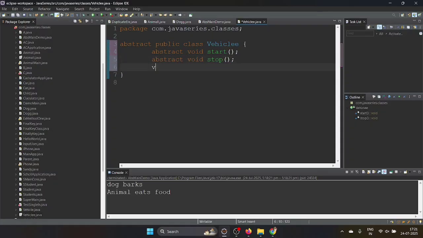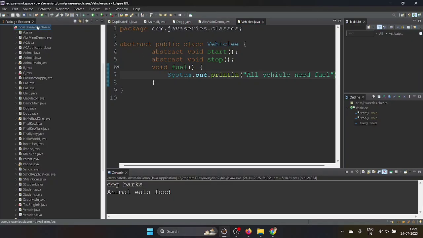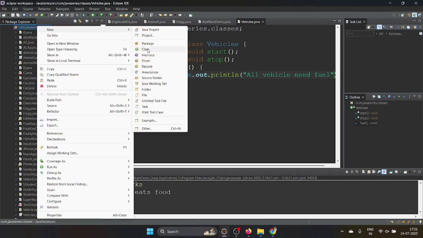Then I will create one more method called void fuel, and here I'm giving a body. It is like a normal method. We are saying here all vehicles need fuel, and I'm saving it. See here, we have two abstract methods and one normal method, and we are making the class abstract because this class has abstract methods. So let's create one more class.